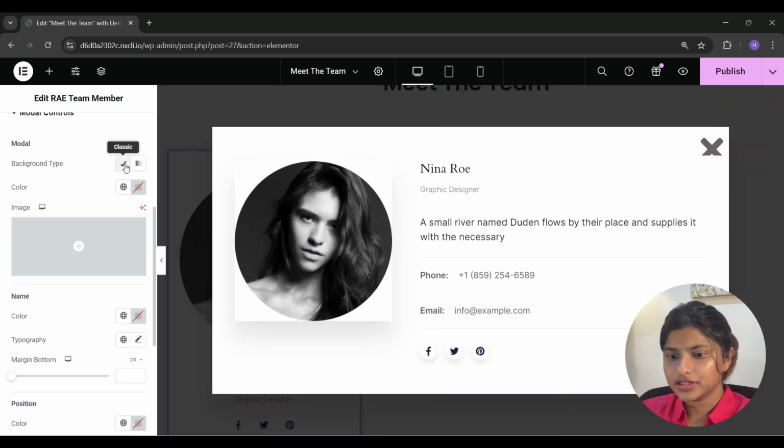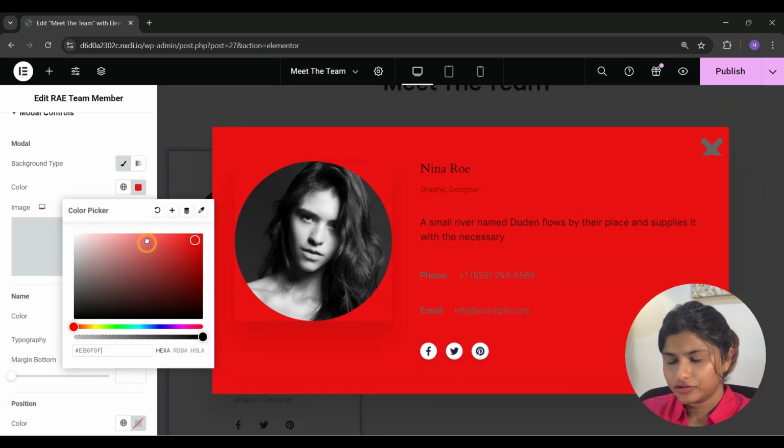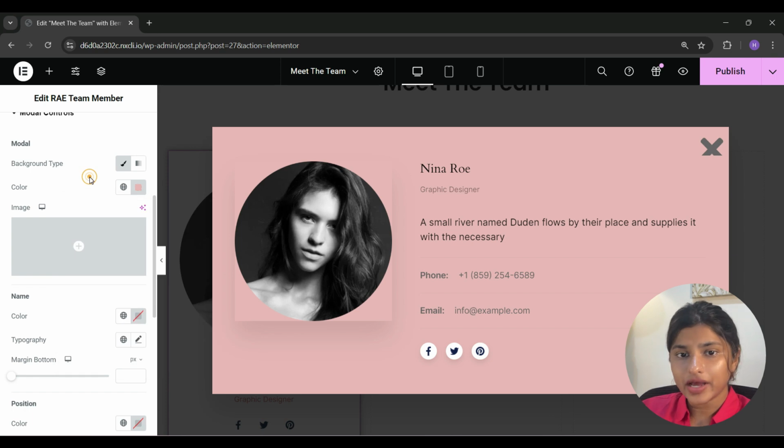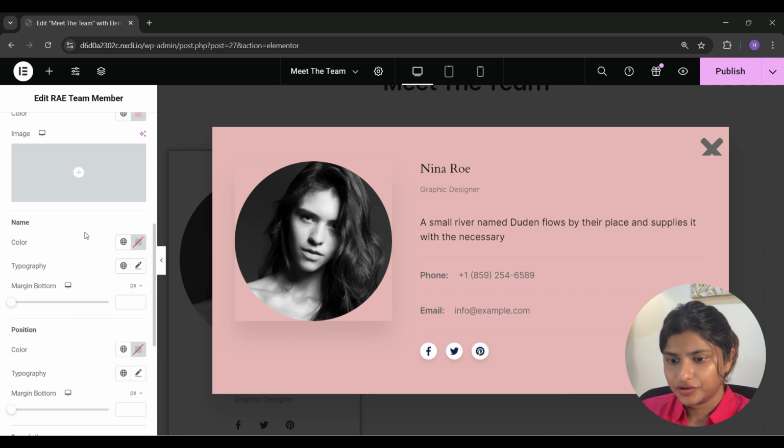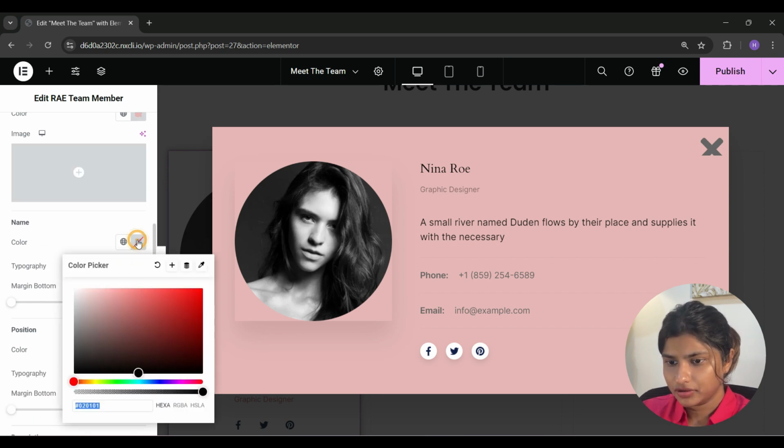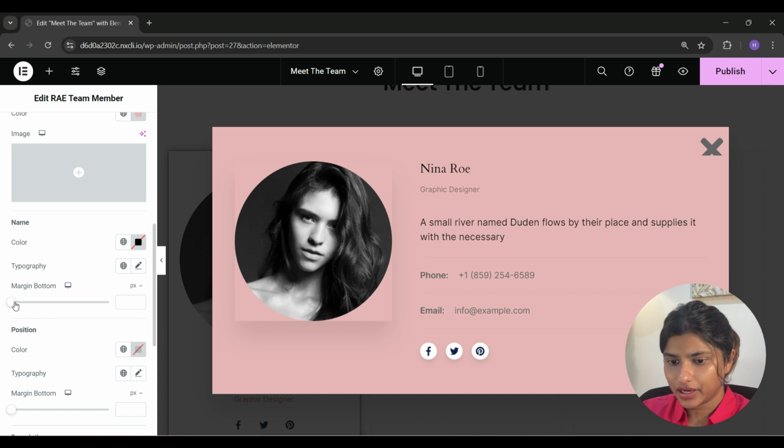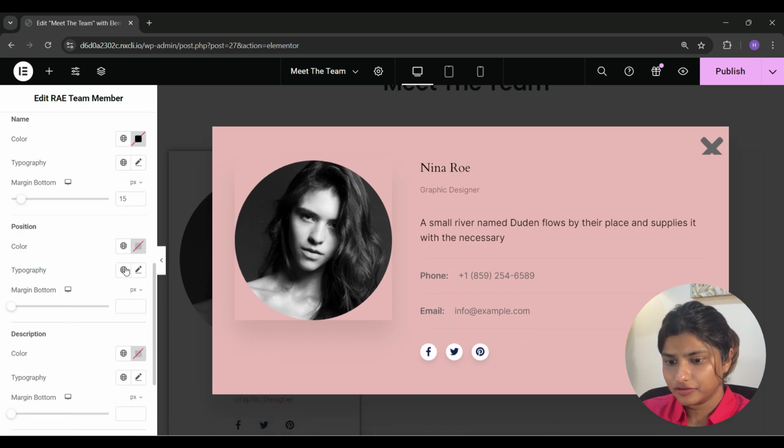So from here you can change the background color of the pop-up, and you can also add an image if you want, and you can change the name color from here. You can change the typography of the name and add margin bottom to the name, and you can change the position color from here. You can change the position typography from here. You can add margin bottom to the position as well.